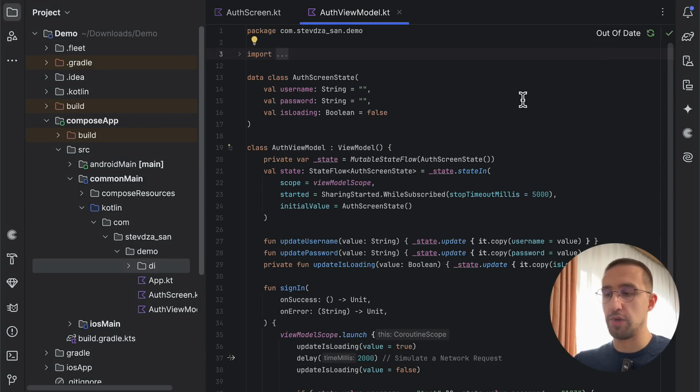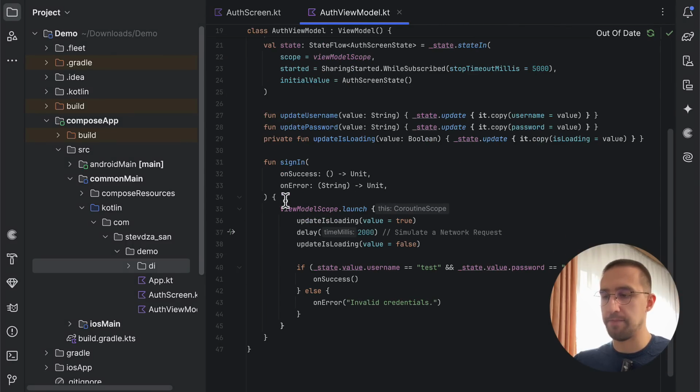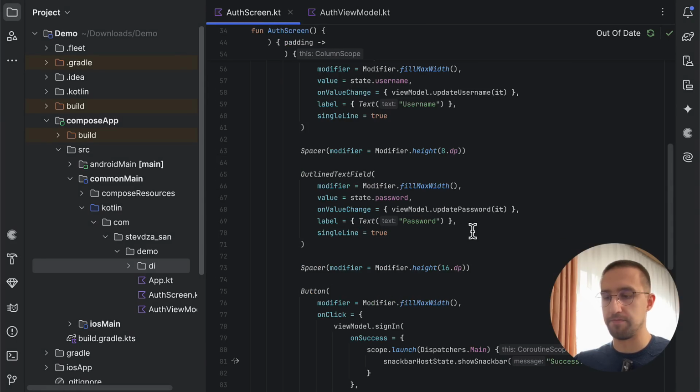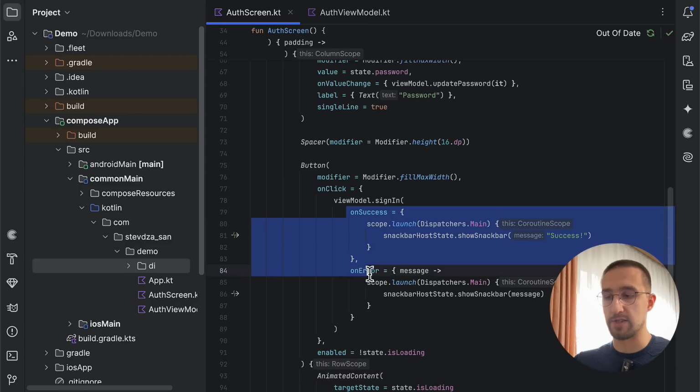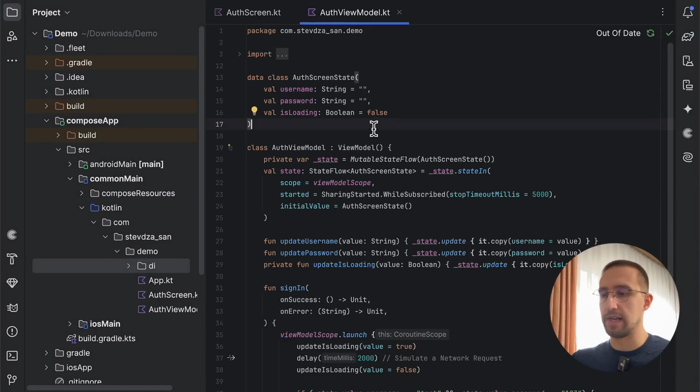Now, the next thing which we could improve in this view model is how we handle our UI events. So at the moment, you can see that we have exposed those two lambdas from this sign-in function so that we can react in our screen and actually call that scope to launch the coroutine and trigger the snack bar to show those messages. So this approach works well as in the previous example, so we don't have any issues with it. But I think that we could improve how we are handling events from our UI and make our flow more cleaner than before.